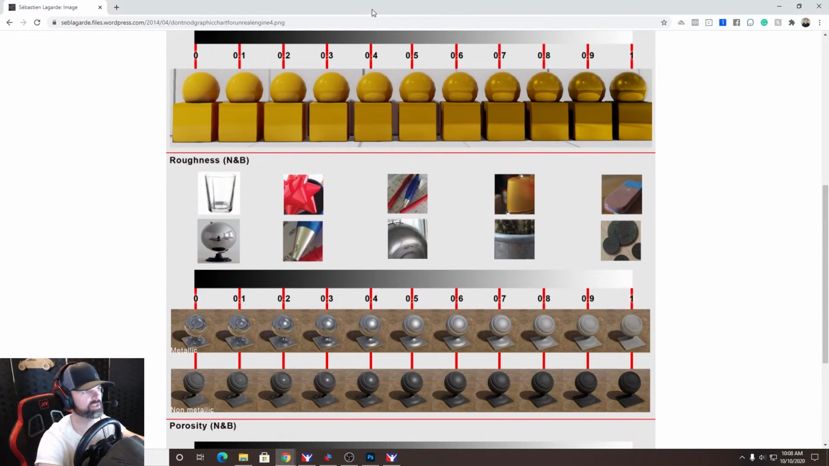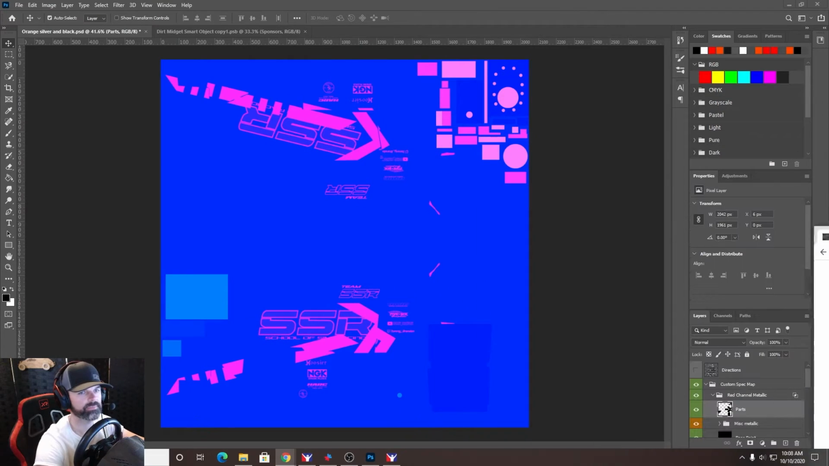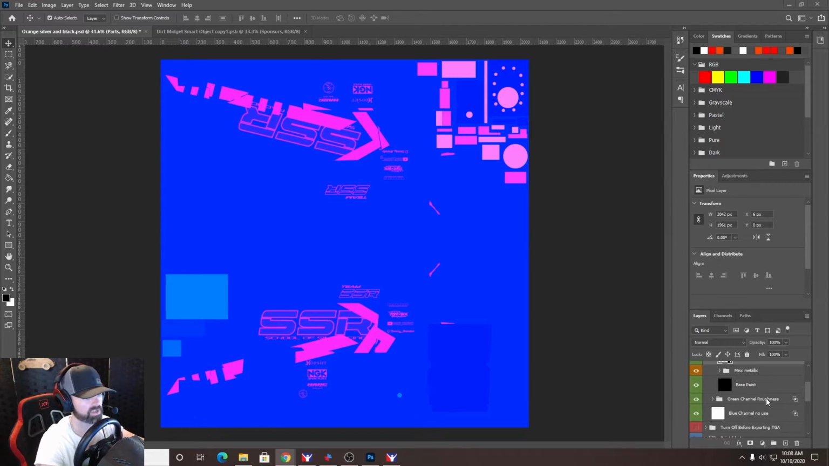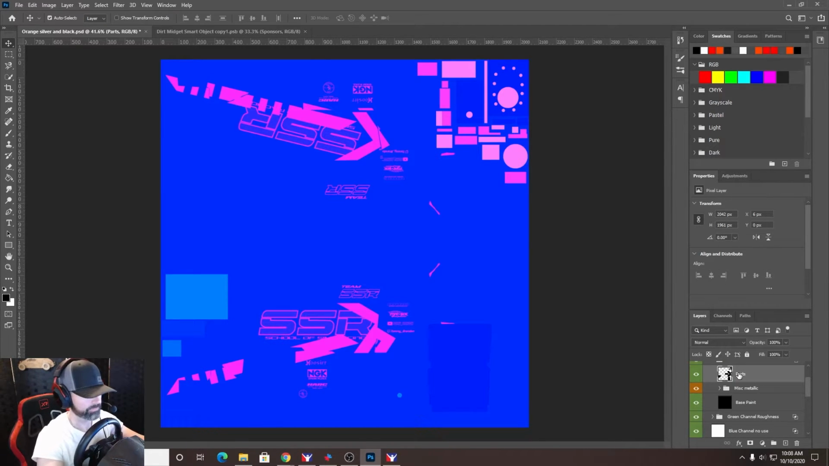So that's the way that this works. You can use this as kind of a guide. So we're going to come up here and we're going to spec map all this stuff out. Now, the parts, you don't have to spec map those out, okay?